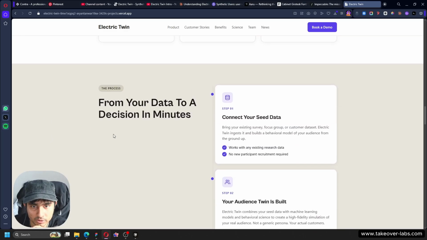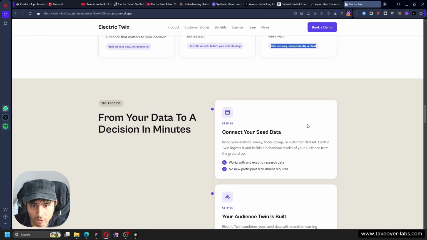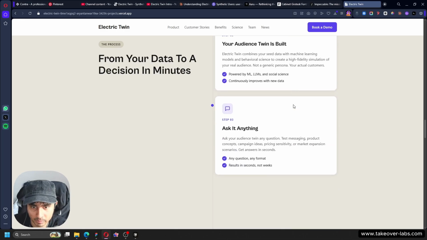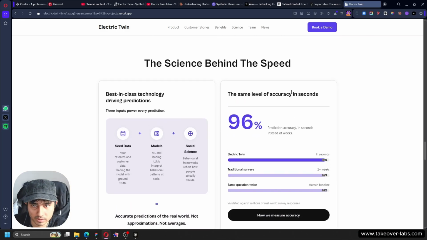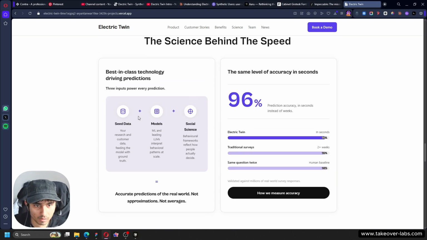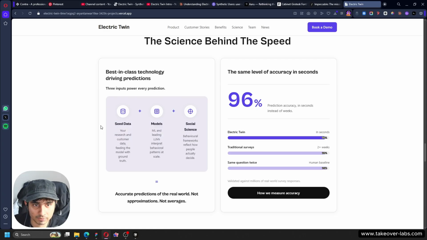And then we have a very nice process, which I mean, it's not visually the best, but it still gives you some good idea on how things take place. So first you connect your seed data. It also has two main bullet points under each step, and there are four total steps, after which the science behind the speed. For this I used Opus 4.7, and it has given this infographic. I mean, this is still pretty bad, but I think it just gives a good structure to it. So structure wise, I think it looks perfect now.